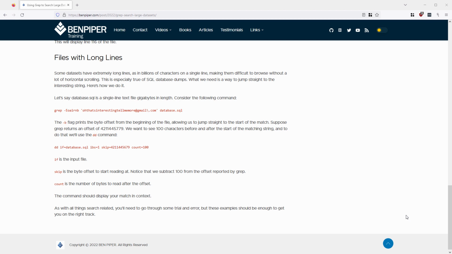We want to see 100 characters before and after the start of the matching string, and to do that we will use the dd command. Here in this dd command, if is the input file, skip is the byte offset to start reading at, and notice by the way here that I subtracted 100 from the offset that was reported by grep. Count is the number of bytes to read after the offset. So basically this is going to let you start at that position in the file, and you're just looking a little bit to the left and to the right so you can get a little bit of context and know what you're looking at.